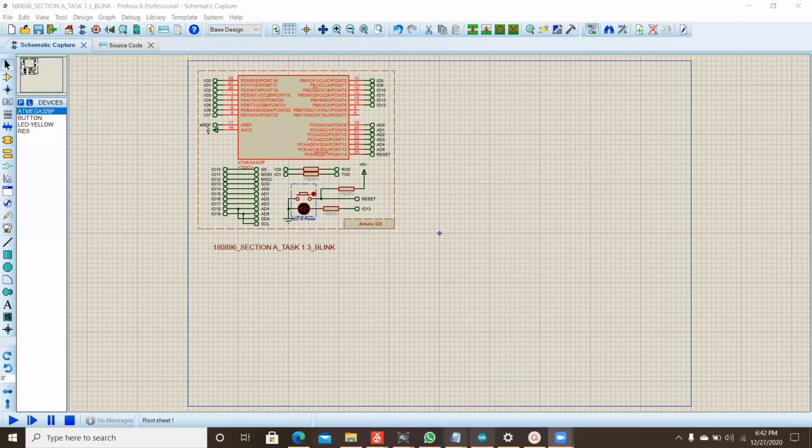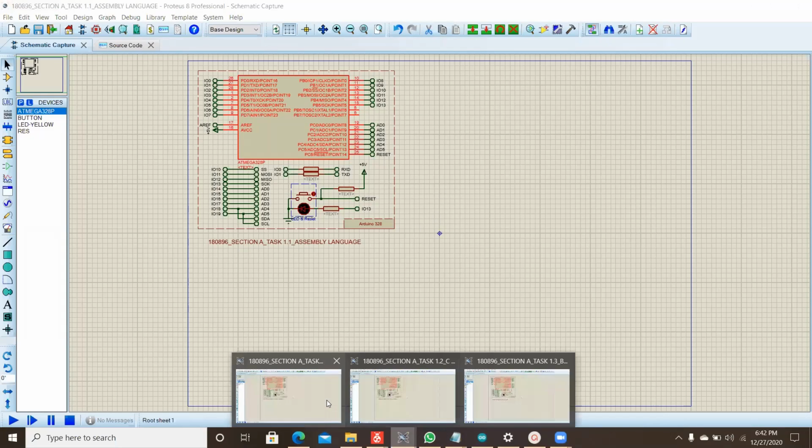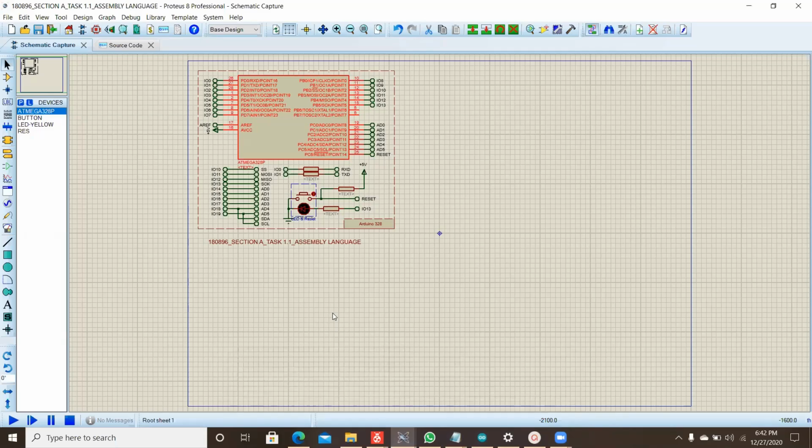So in our first task, we had studied about our blink test. First, we had uploaded the assembly language code, which had already been uploaded in a microcontroller, and now I'm running the simulation. And this is our blink test for assembly language.